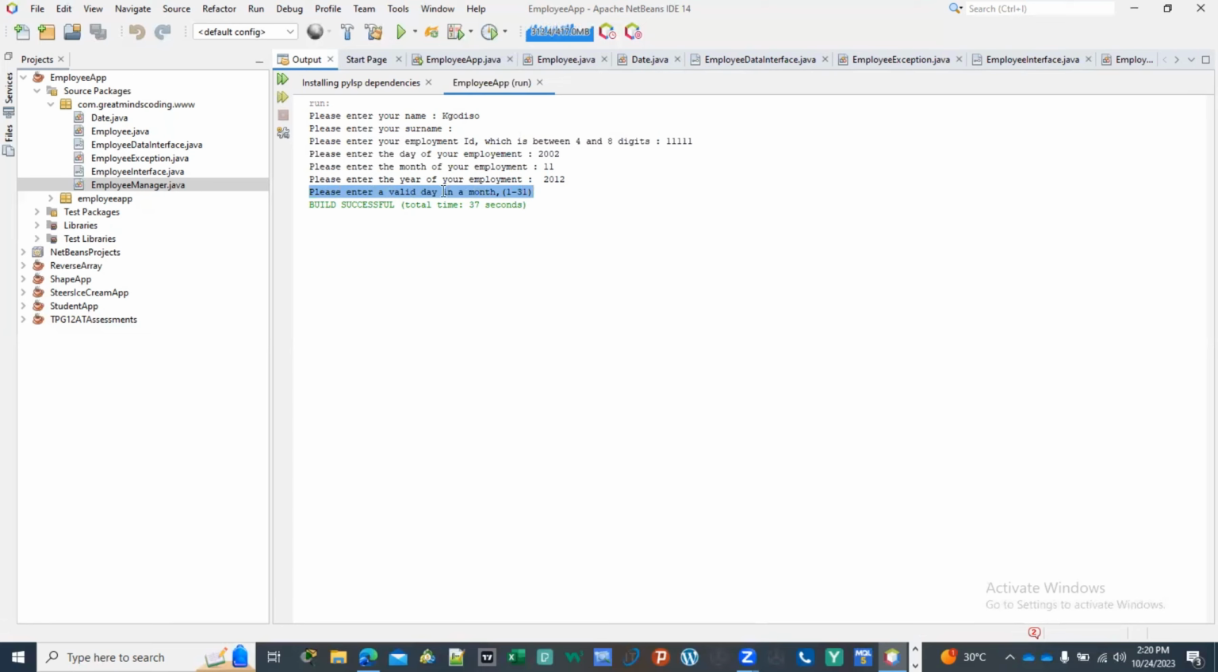It tells us enter a valid day. So this is the latest exception that it's going to pick up at the moment. You will see when we continue with exception handling and we start introducing what we call graphical user interfaces, GUIs, it will pick it up immediately. But because we are using system.out.println, it's only going to pick up the latest one.